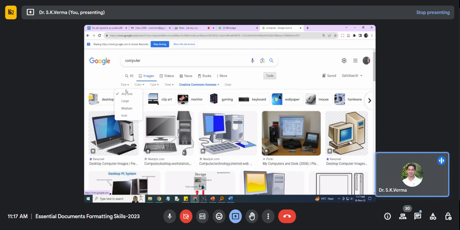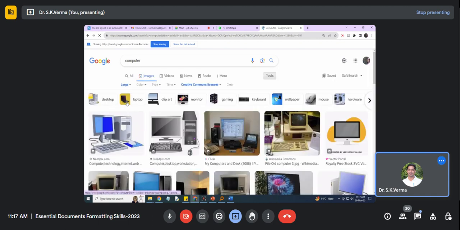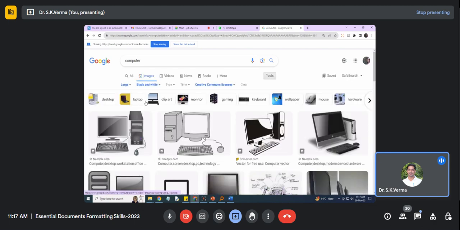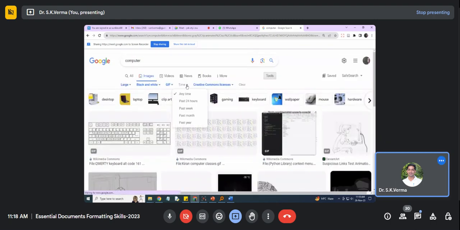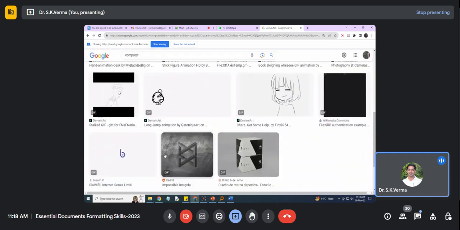Otherwise here you can choose the size of pictures, large image size, high quality image, and color. If you want to choose black and white, then all pictures you find will be in black and white. And types: if you want clip art, line drawing, or GIF image, you can choose that also. There are different types of options, timing: past 24 hours, last month, and you can pick your picture and use it inside the slide.